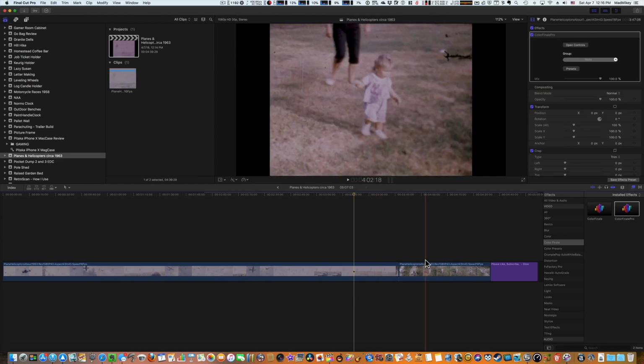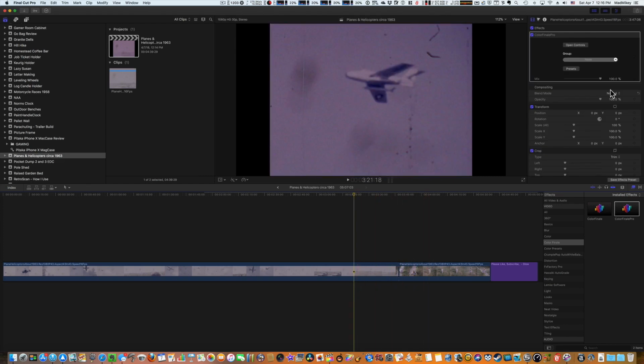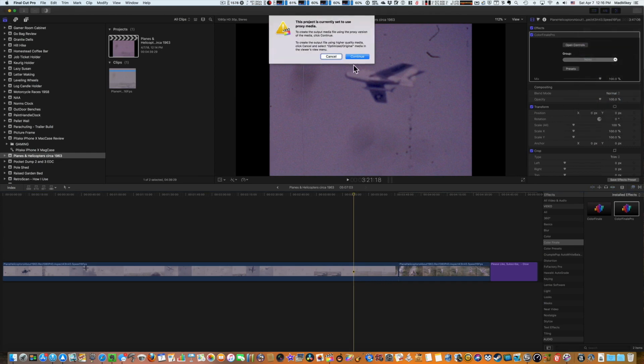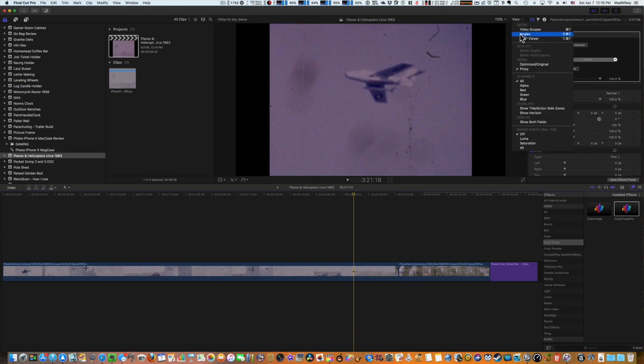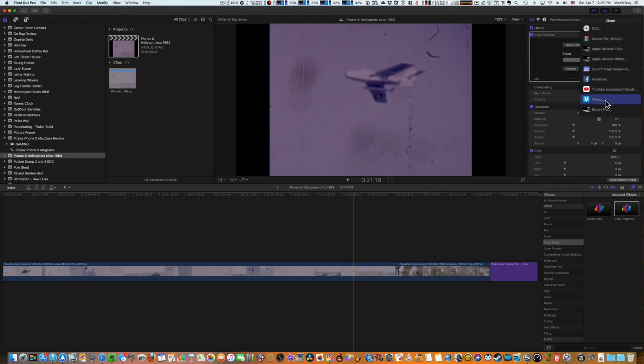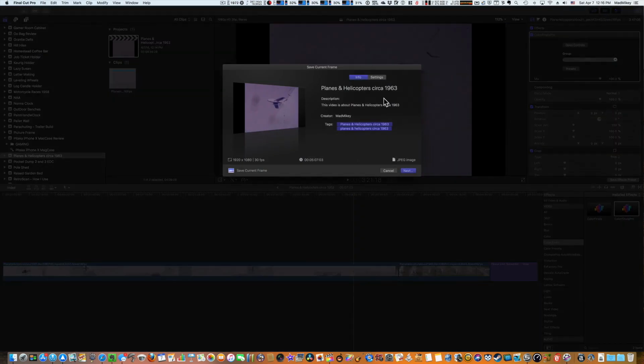That looks pretty good. I think we'll use that. We'll use that as a freeze frame at the end. In order to create a high quality freeze frame, we need to take it off the proxy viewing. We want it to use the high quality. Optimize original, we'll set it to, and then we'll save current frame.